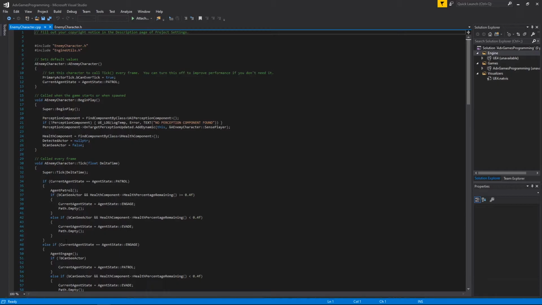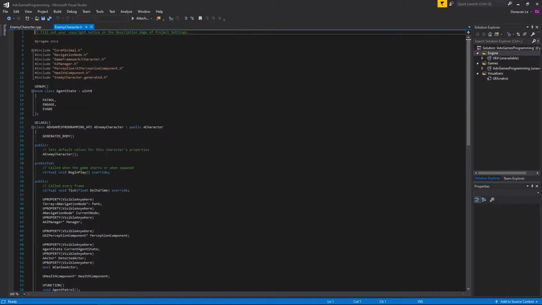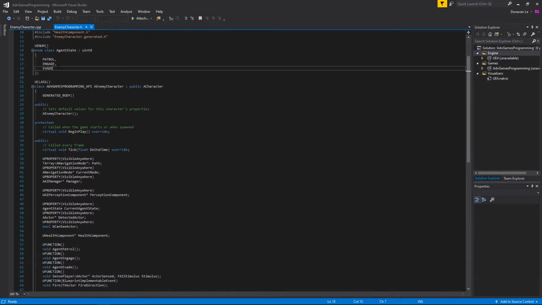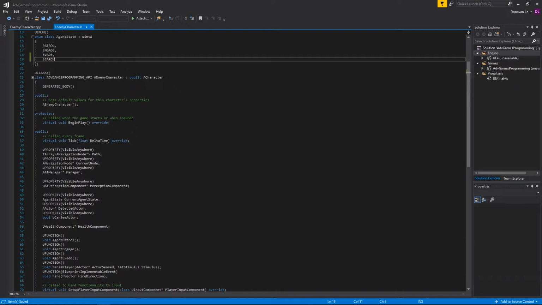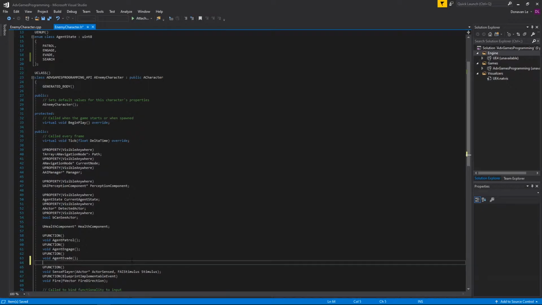First off, we're going to head into the header file to declare a few variables and functions. The first thing we're going to do is head to the agent state enum and add in the search state, which we'll be using later on. Next, we're going to be adding in a new U function called agent search with the return type of void.